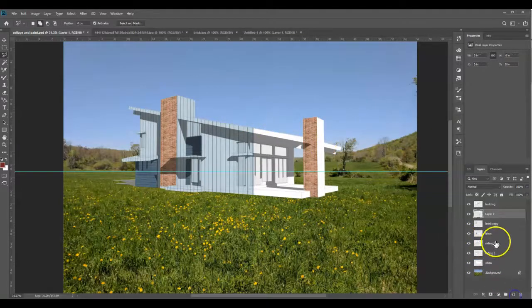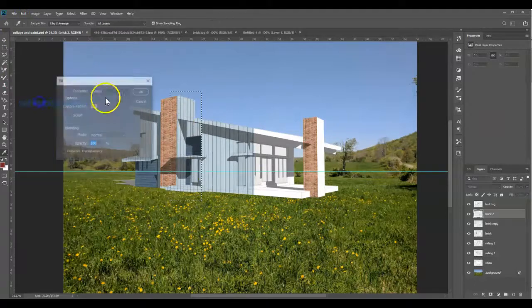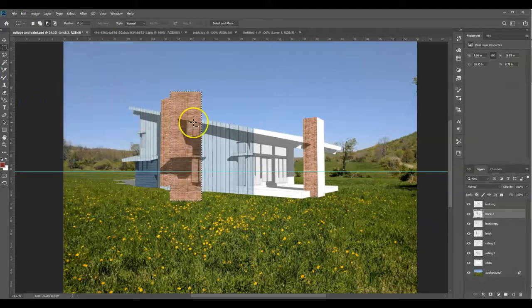So I'm going to make a new layer, call it brick 2, just to talk about the other faces. And I'm going to draw a marquee tool on this side. I'm going to fill it with the same brick: edit, fill, pattern, okay.